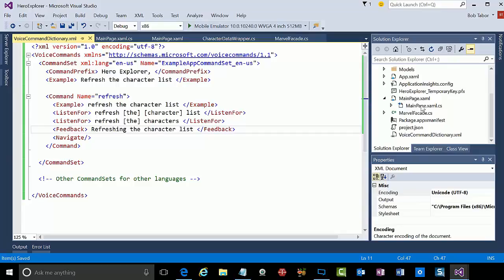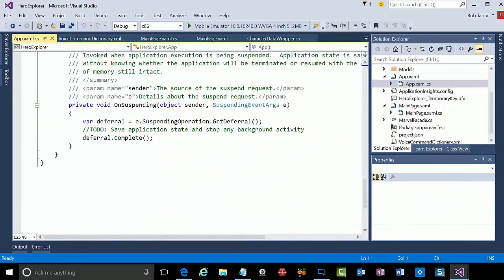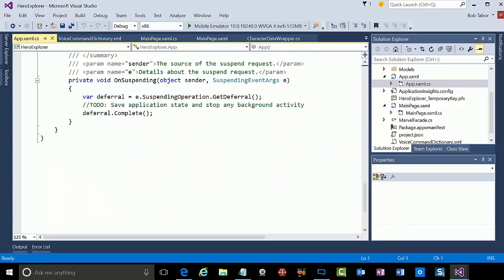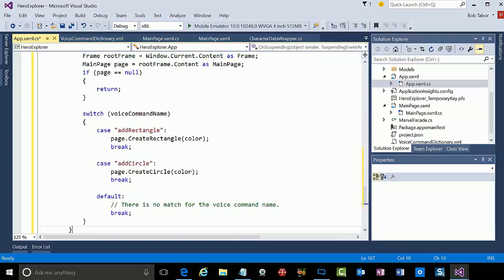The next thing that I want to do is go to the app.xaml file. Let's open it up here, and I'm going to override a method that you cannot see, and I'm actually just going to copy and paste it from this Cortana example, and then we'll just strip out the things we don't need from it.